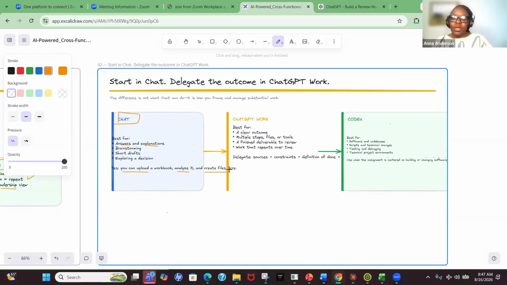And now OpenAI has also created a new feature as of June 9th, 2026, and it is ChatGPT Work. Now, ChatGPT Work is best if you have some type of clear outcome. So you have a goal: I want to do blank. And you have multiple steps, files, tools that you want to connect to your tool. And then you want to get some type of finished deliverable for review, and also you have work that repeats over time. So that is ChatGPT Work.